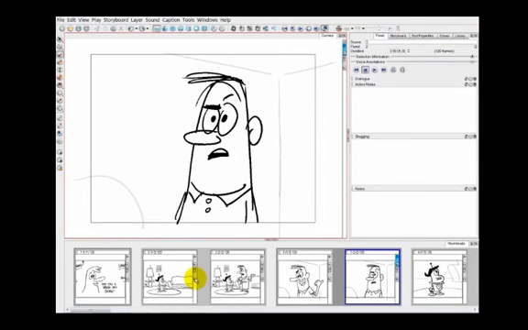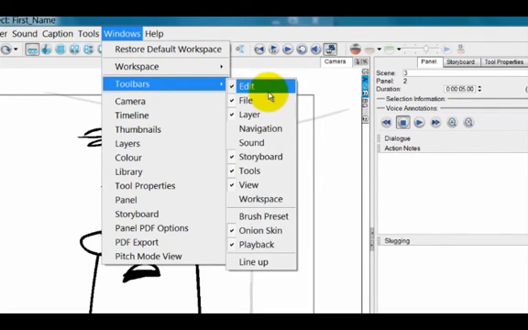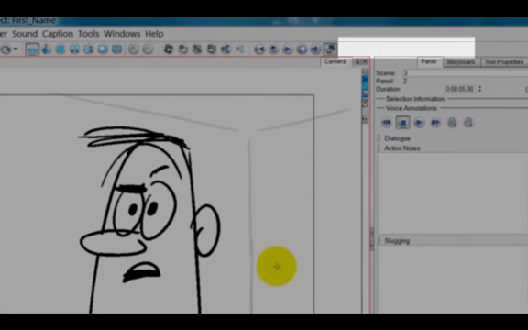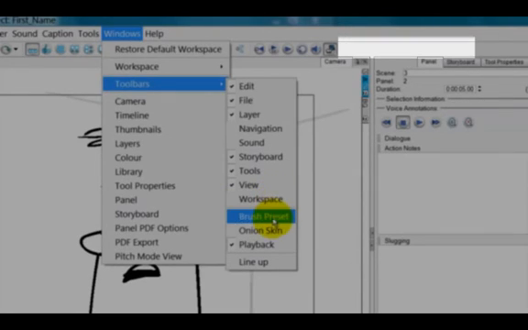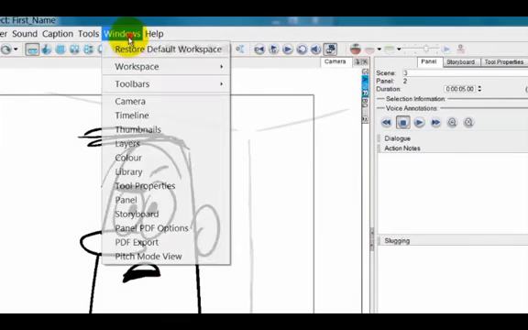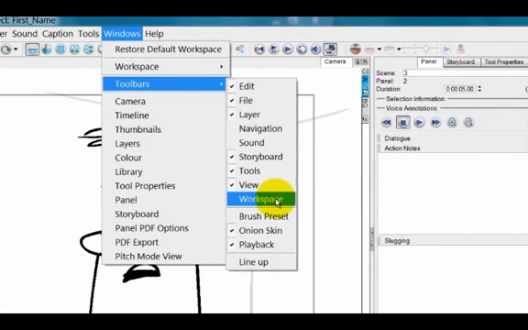You also have the choice of which toolbars you're going to display. So you can go to Windows and then Toolbars, and you'll notice that some of these have not been checked off yet. If I, for example, wanted to get rid of the onion skin because I don't use it, for example, even though I do use it, I just eliminated it and it doesn't appear anymore. If I want to bring it back, I can go to Toolbars and then just make sure I check next to onion skin.